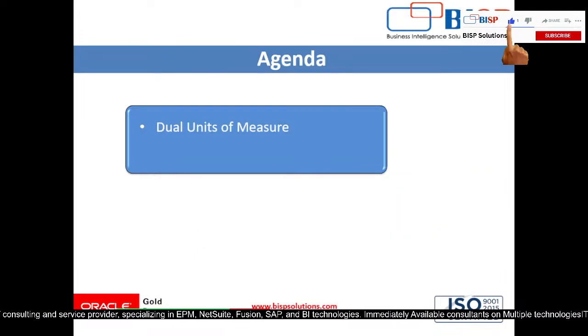So this is our today's topic, a small topic, that is dual unit of measure. Today we'll cover only this one topic. In our Oracle Fusion application, we can use the dual unit of measure feature for creating the order, for pricing, manufacturing, for receiving, for picking, packing, and shipping of an item in the primary unit of measure.